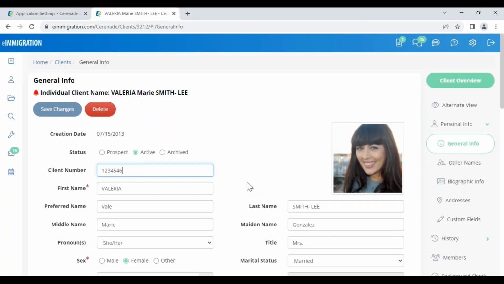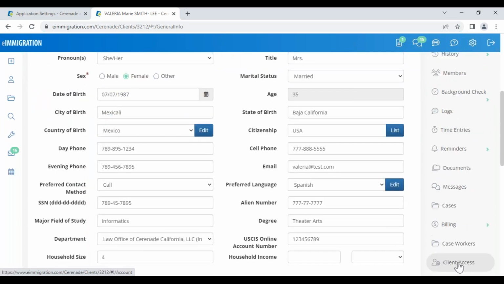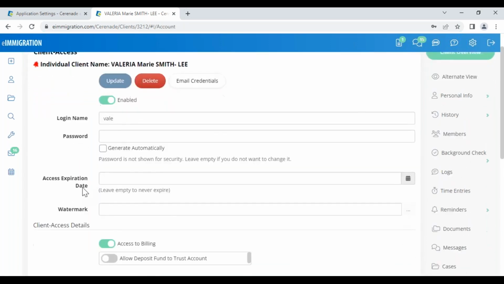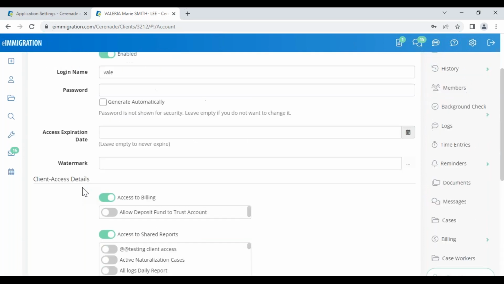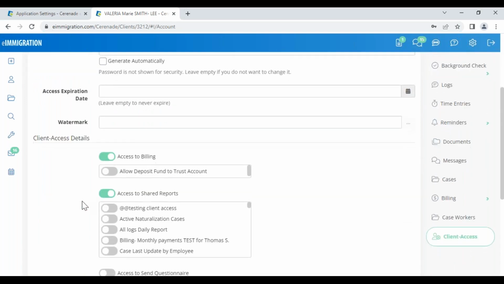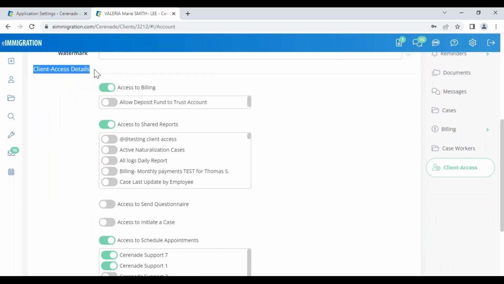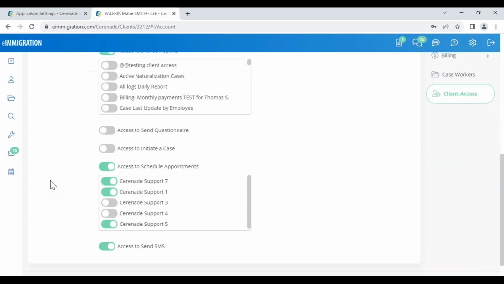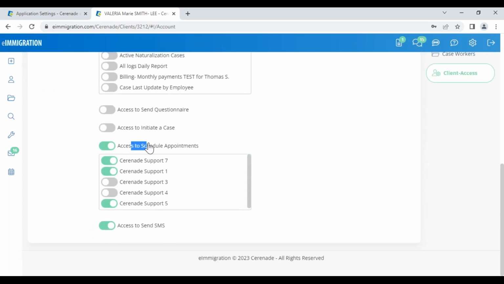If you want the client to be able to schedule an appointment through your Acuity calendar, if you click on client access, this is where you modify, should I disable the account, maybe add an expiration date, a watermark, etc. So here are the client access details. And I'm going to scroll down to here, schedule appointments. So this is for the Acuity calendar.